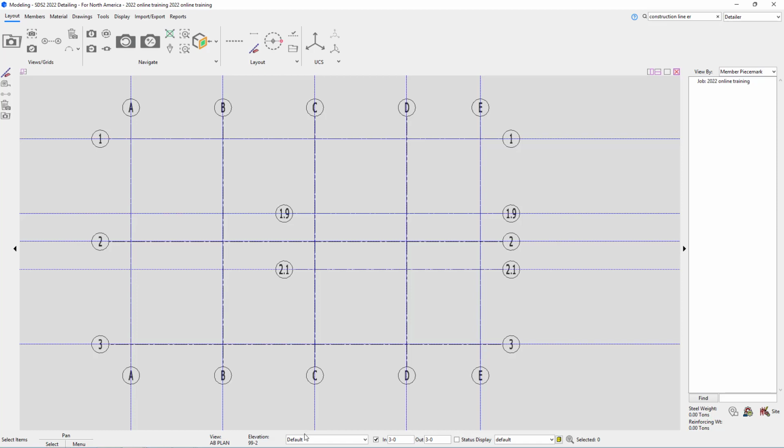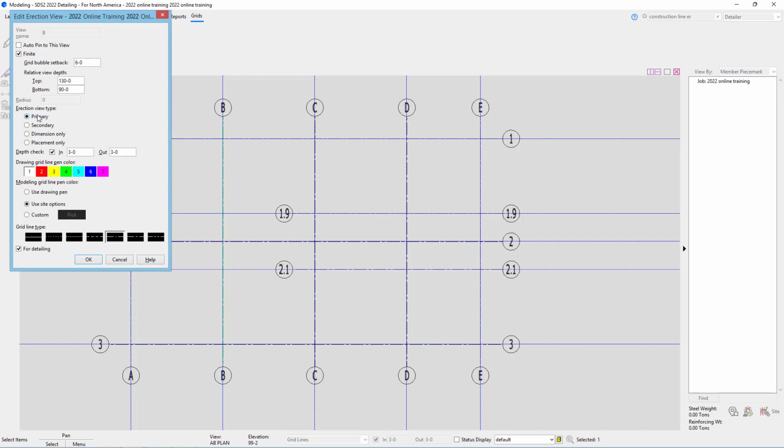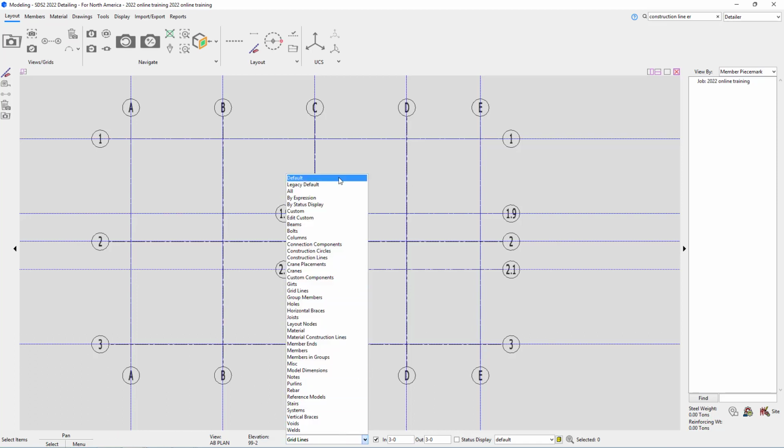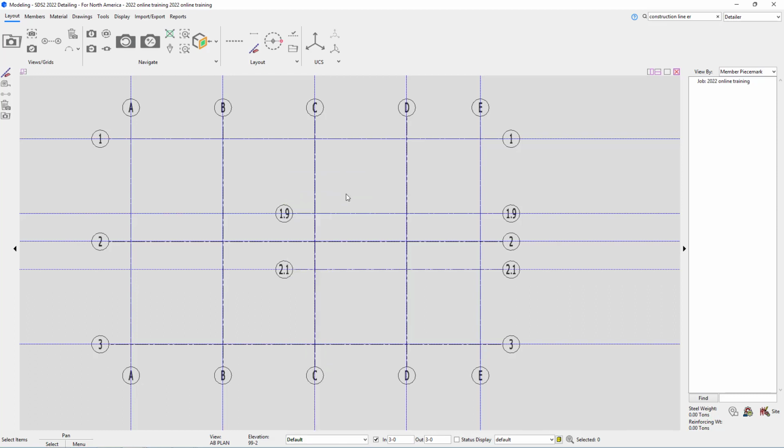Or if I change my selection filter to grid lines, I could then double click on the line itself and make whatever changes I need to there. Now, you got to make sure you double click on the grid line itself and not the grid bubbles, as I cannot select those here. Again, we'll want to return that back to our default.